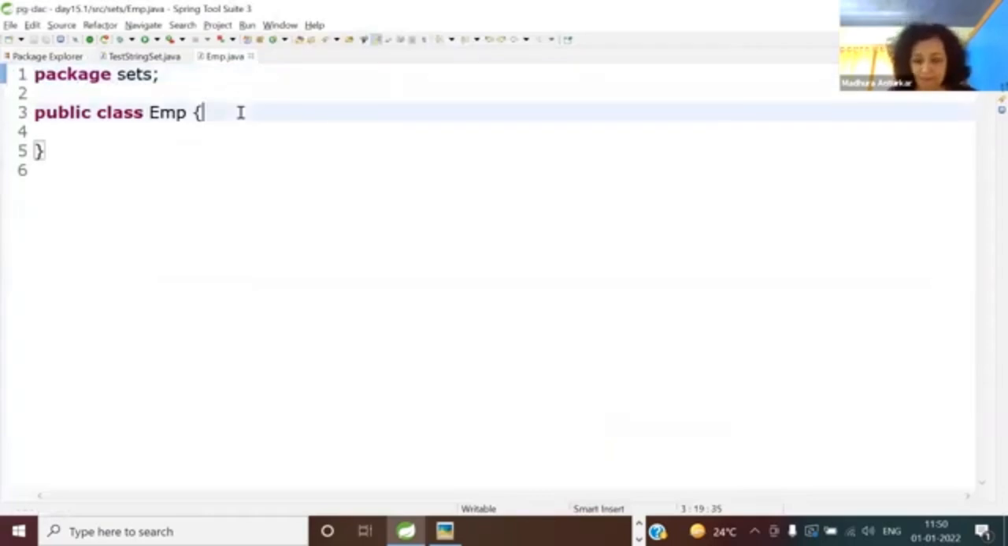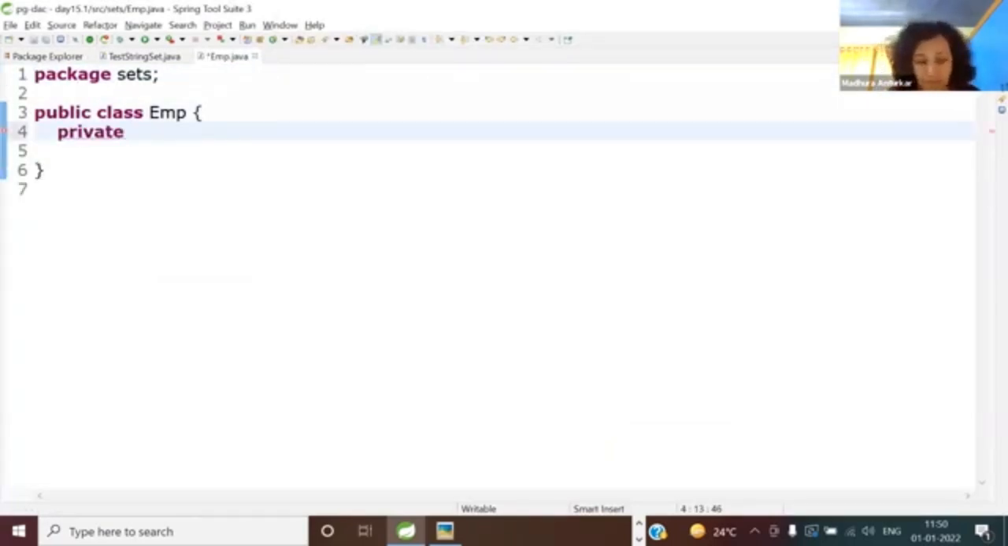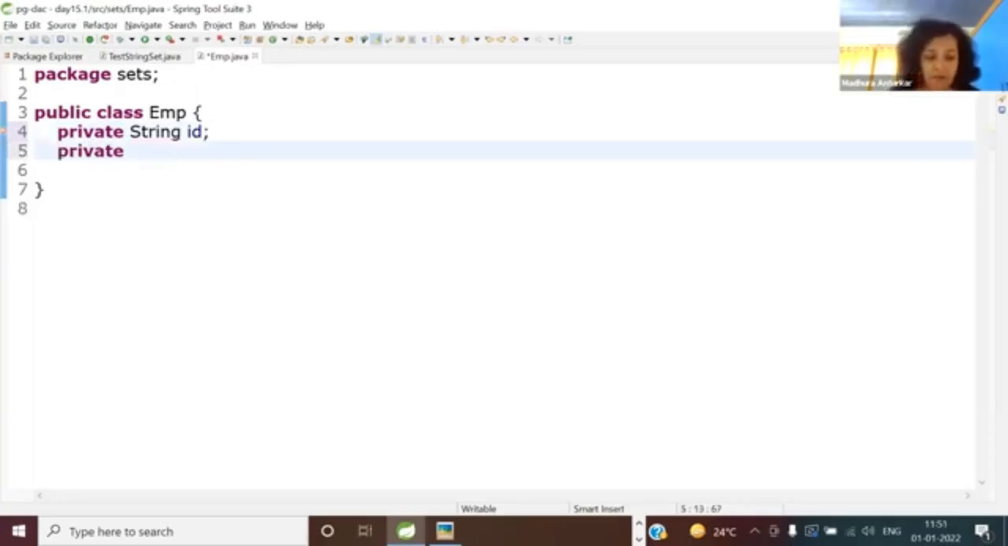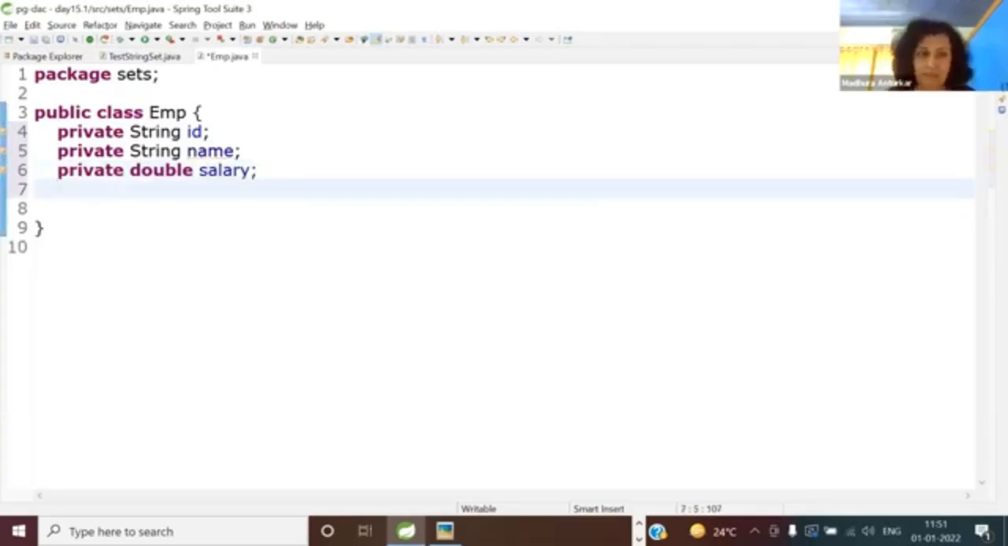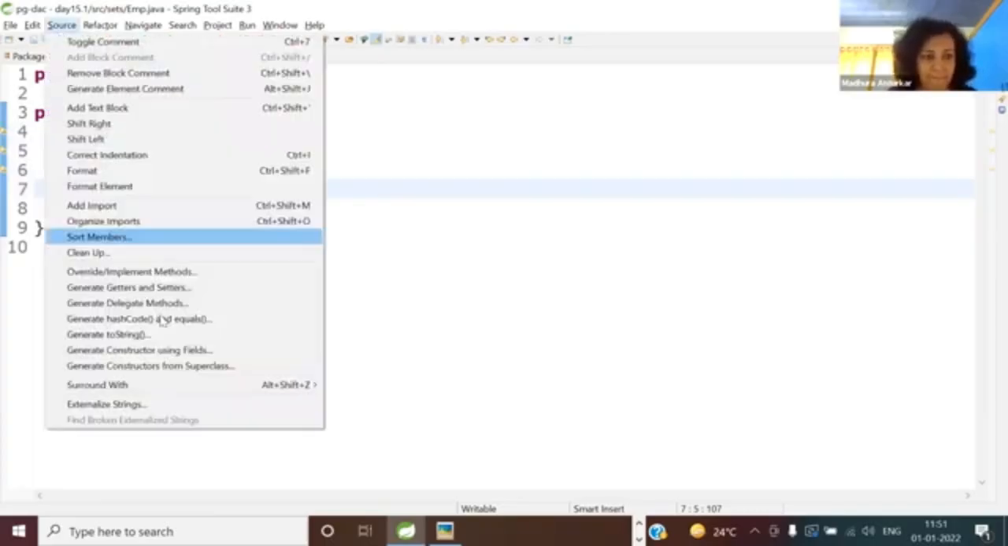And let me add a field here. I'm purposefully adding the employee ID as string. You'll understand all of that later. Name, string employee name, and the salary. Please keep it in the same manner, so you will see it will understand it in the correct manner. So this is fine. And generate a constructor and a toString.